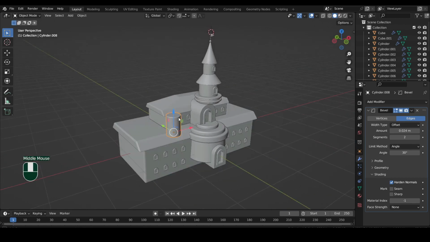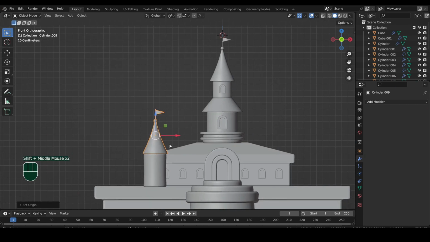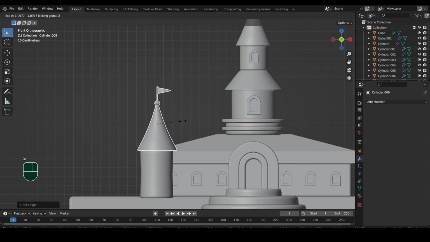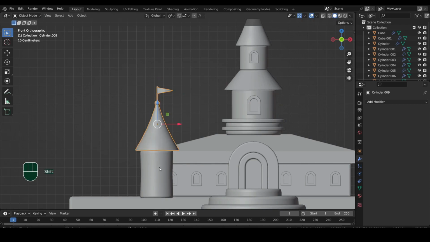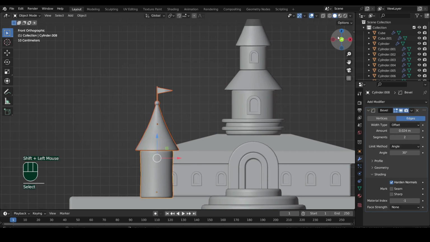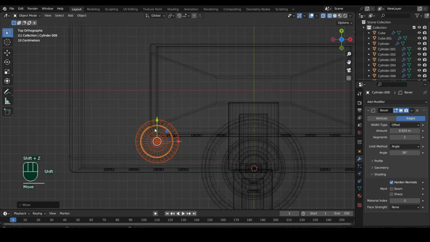Back in object mode, duplicate the top roof with Shift+D. And place it on top of the bottom tower. Press S and Shift+Z to scale it up on X and Y. Then in edit mode, with the ball selected, scale that up on Z. Now select both tower and roof. Then click on blue Z button to switch to top view. And move them on Y-axis.